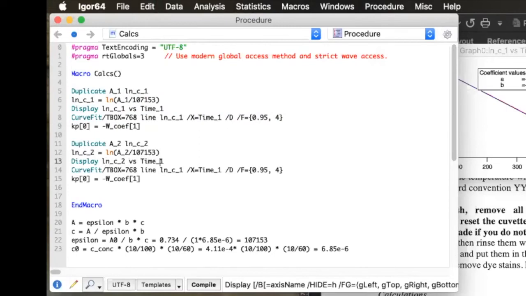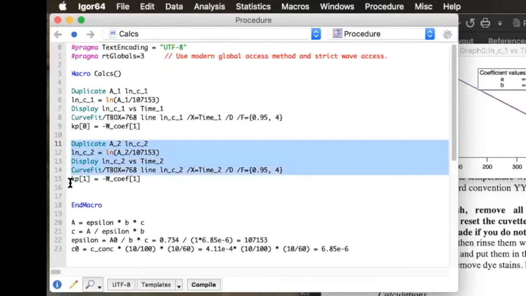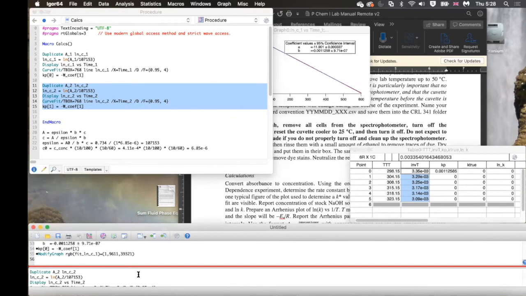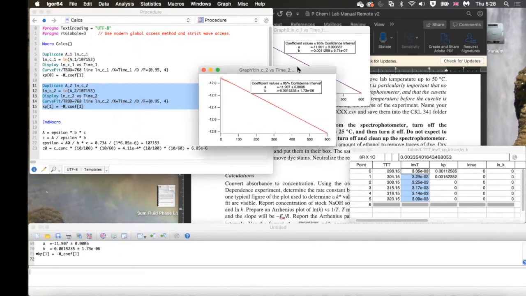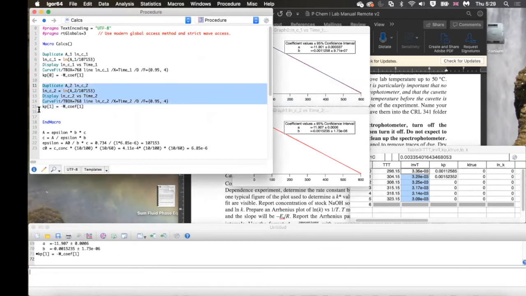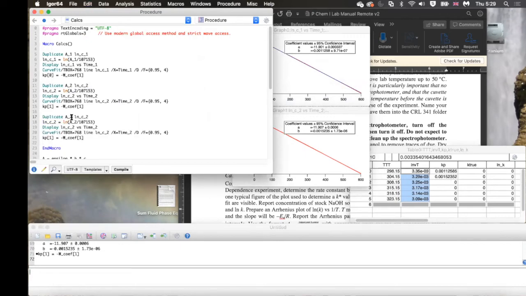So let's change those to 2, right? 2, 2, and we need to move this up 1. It's going to be a new fit, right? And here we go. We'll copy that. We'll paste it down here into the command line, hit enter, and there it is. I now have my second graph and a second value of Kp, right? Hey, if it works for Kp once, it'll work again. So let's now do it for 3.